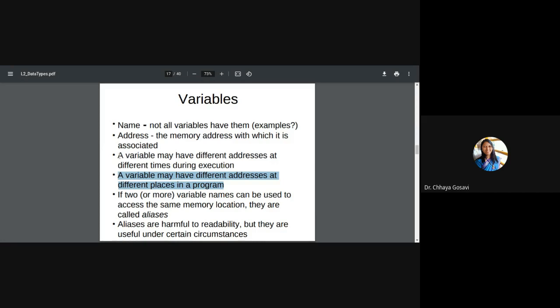An example of this: from main, I'm calling a method add, and in method add I have an integer variable a. Whenever I call method add, memory should be allocated to variable a. That memory will be allocated whenever I call the add method, but it may not allocate the same memory every time.